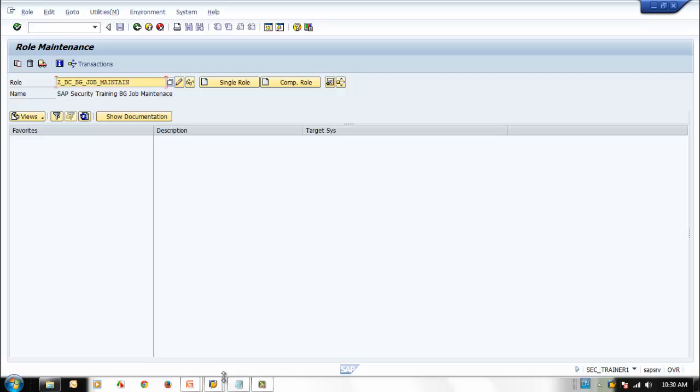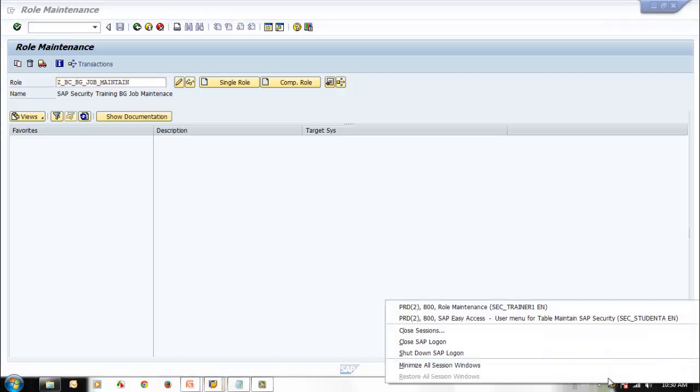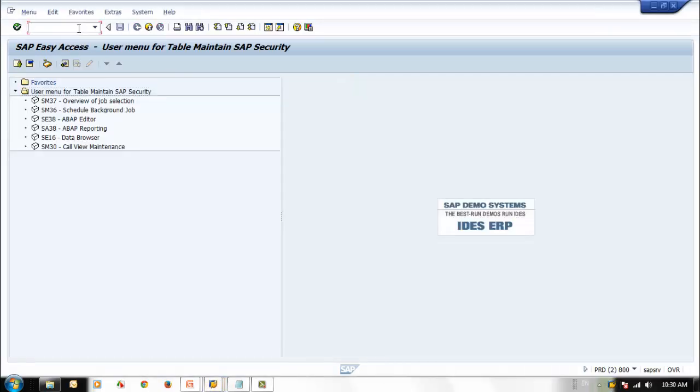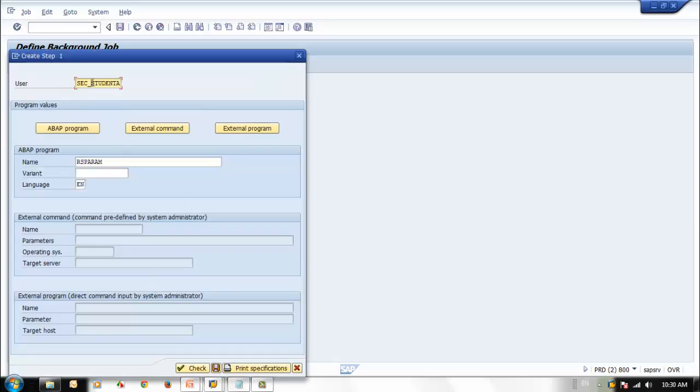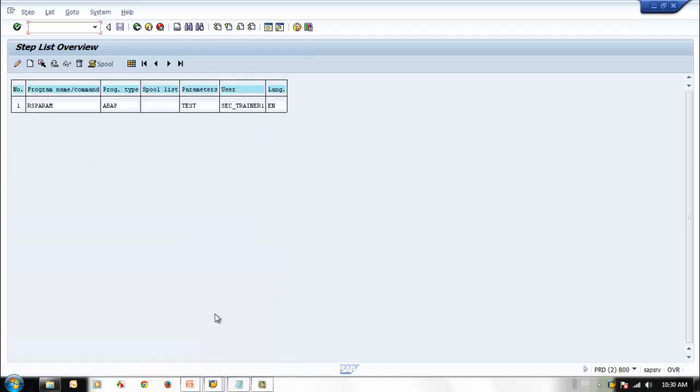Now if I go to the user student A and go to SM36 and create the job sec demo, then steps, and I change this to trainer, then select the variant. If I check, it's fine. If I save, I can schedule it.